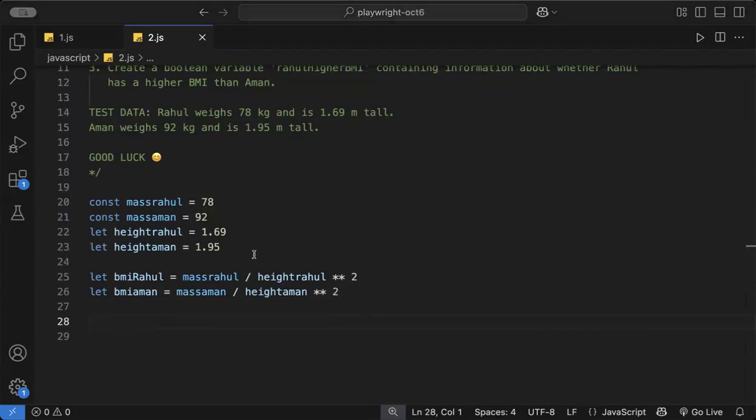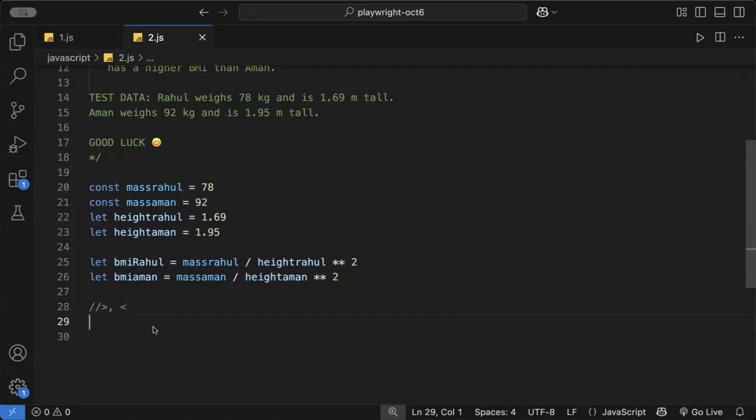What next? I want to find out whose BMI is higher. I know that Rahul's BMI is higher. But how do I tell JavaScript that it should be able to tell me? For that we use something that I have not taught you yet, called a logical operator. What is a logical operator here? Greater than, less than. So how do I calculate? Very simple. Guys, please stay muted.